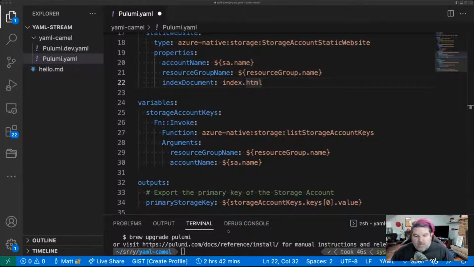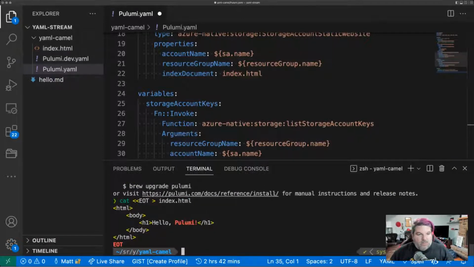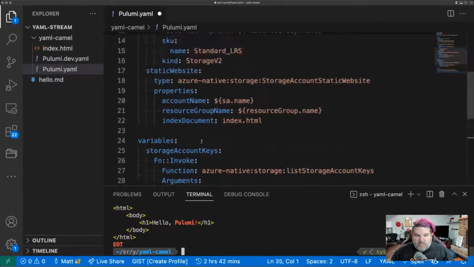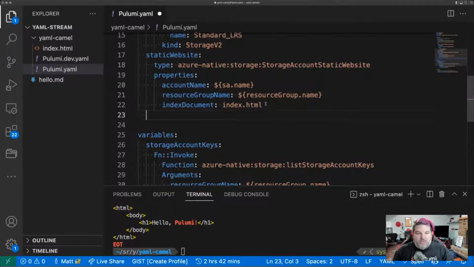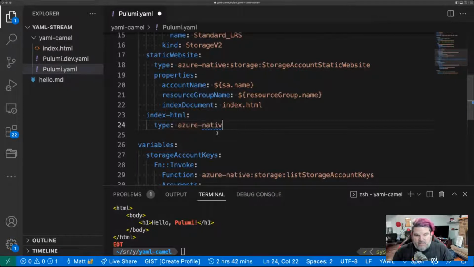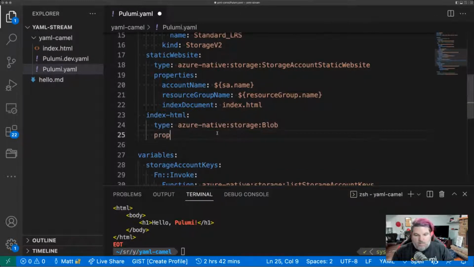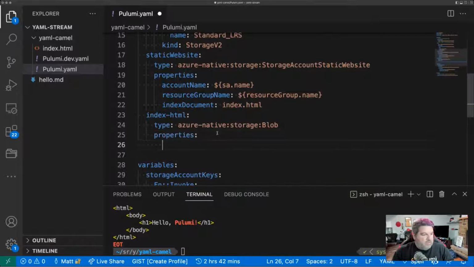Let's go ahead and we need our index.html file. Okay, cool. So we did static website, and then we need to do one more resource to get the index.html up there. So call that one index.html, which is a type Azure native storage blob. Properties.